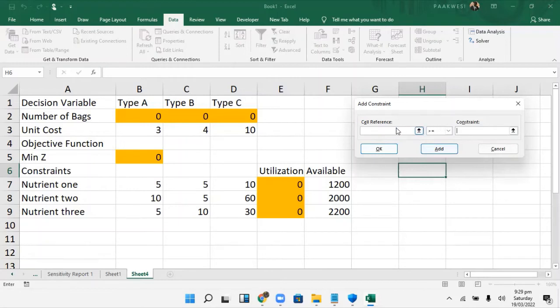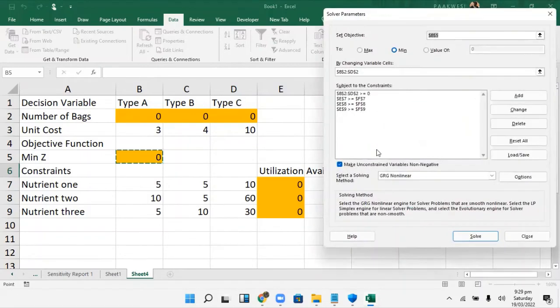So under cell reference, you select the number of bags, the zeros, you select all the 3. It is greater than or equal to the constraint, the available one is 0 for non-negativity. Then click on OK because this is the last one. Click on OK. These are the subject to constraints. Make unconstrained variables non-negative. You get it? So it is checked already.